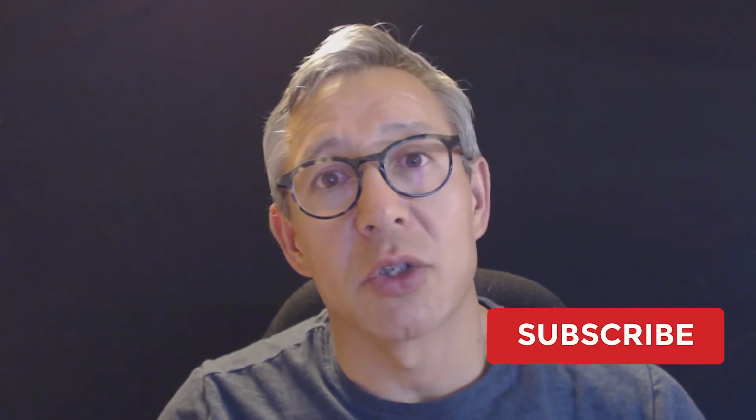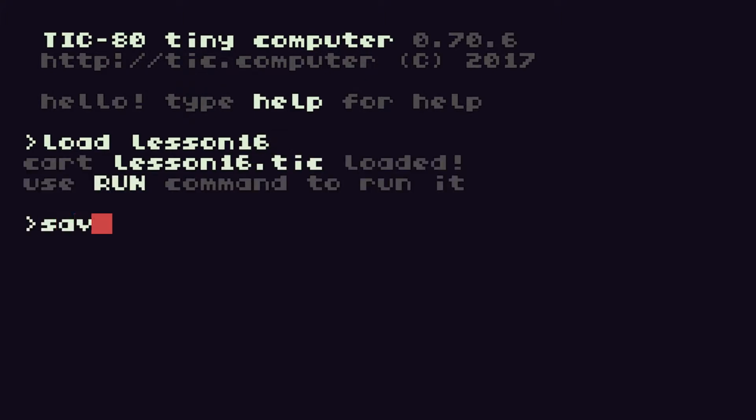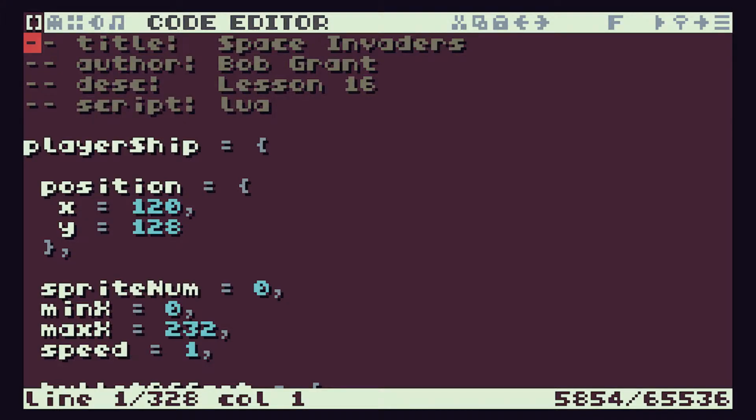So let's get straight into our coding by starting up Take 80. As usual, we're going to load in our previous lesson 16 code and then save it as lesson 17 to make sure we don't overwrite things, and then just change our number up here.